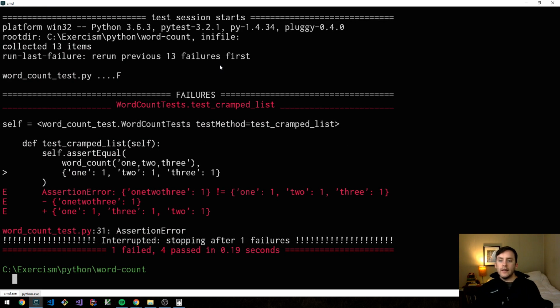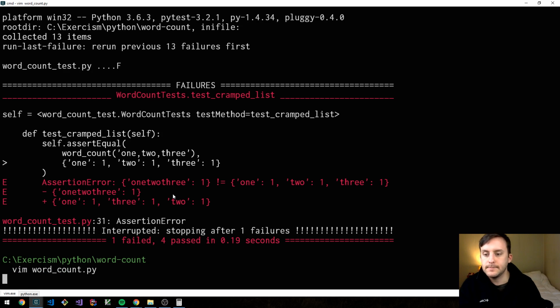Okay, what do we have now? Test cramped list. 1, 2, 3, 1, 2, 3. Whoa, that's interesting. 1, 2, 3 is not equal to 1, 2, 3. Ah, so we need to replace commas with spaces.